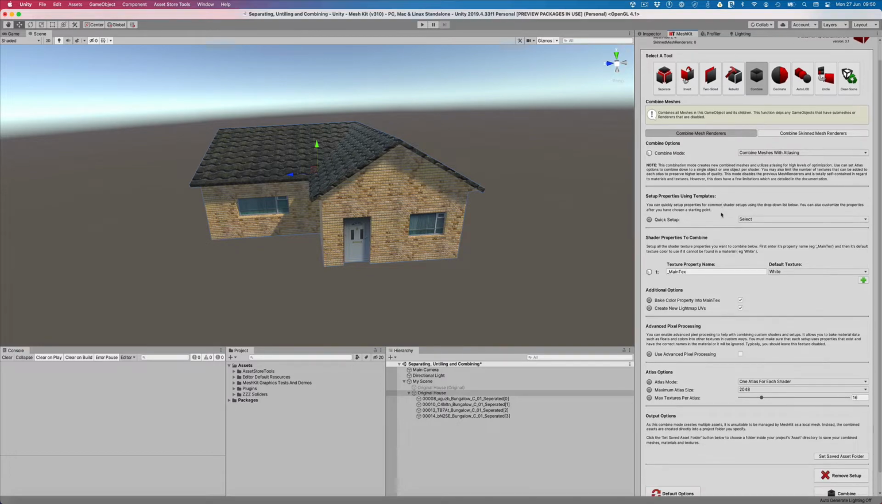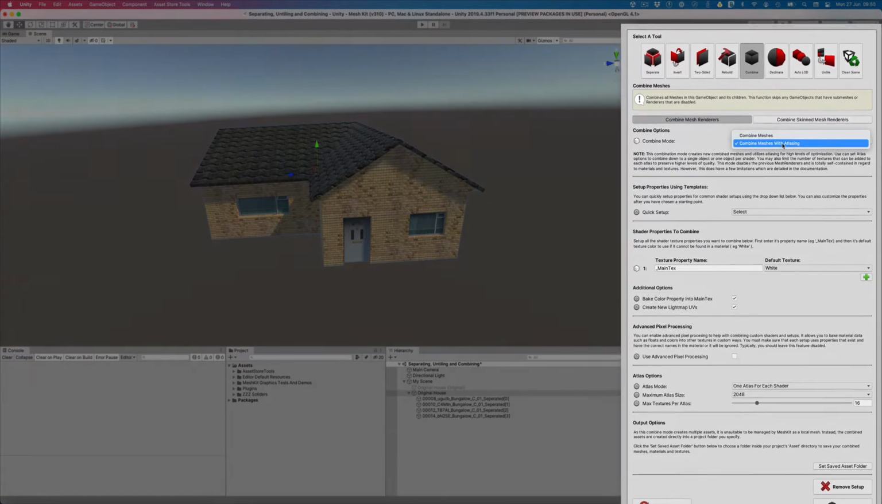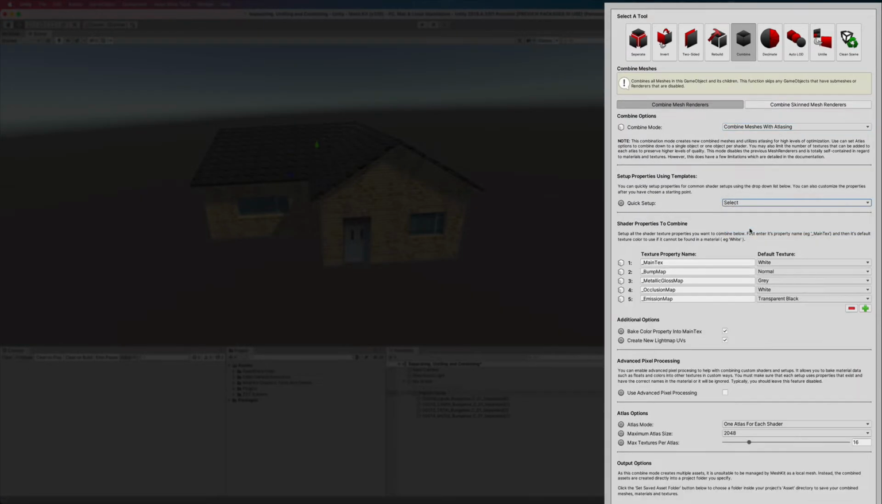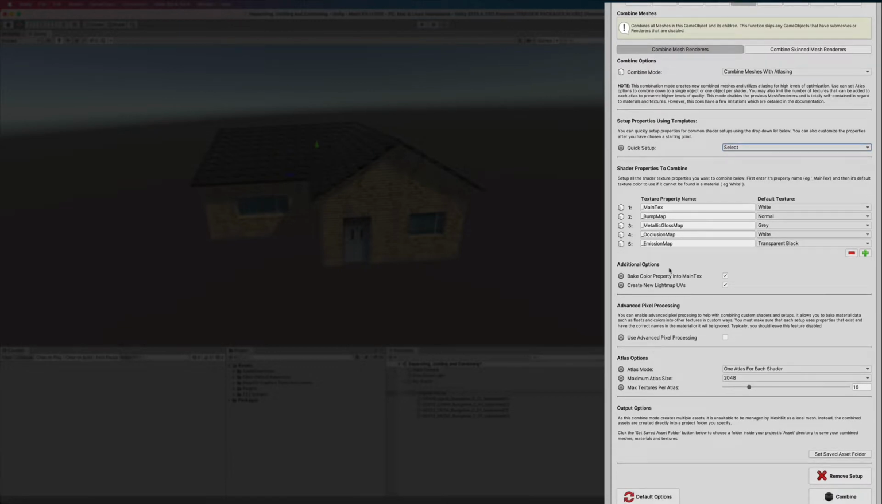You'll notice this screen is very similar to the combined skinned mesh renderer setup. First, we'll use the drop-down templates to get us started with a standard shader setup. We're also making sure that we're baking the color properties into the main texture and creating new lightmap UVs. There are also new advanced pixel processing options available in MeshKit 3.1. Right now, we can skip this.